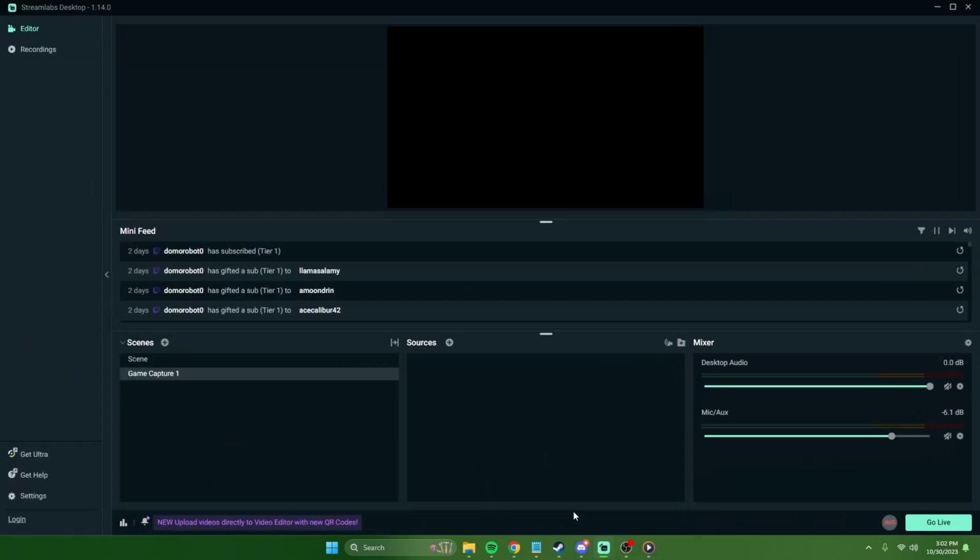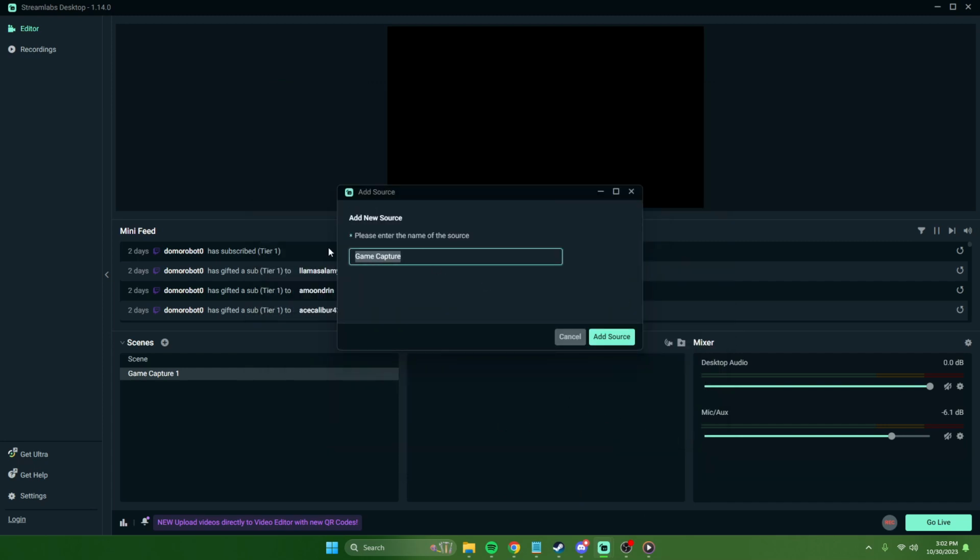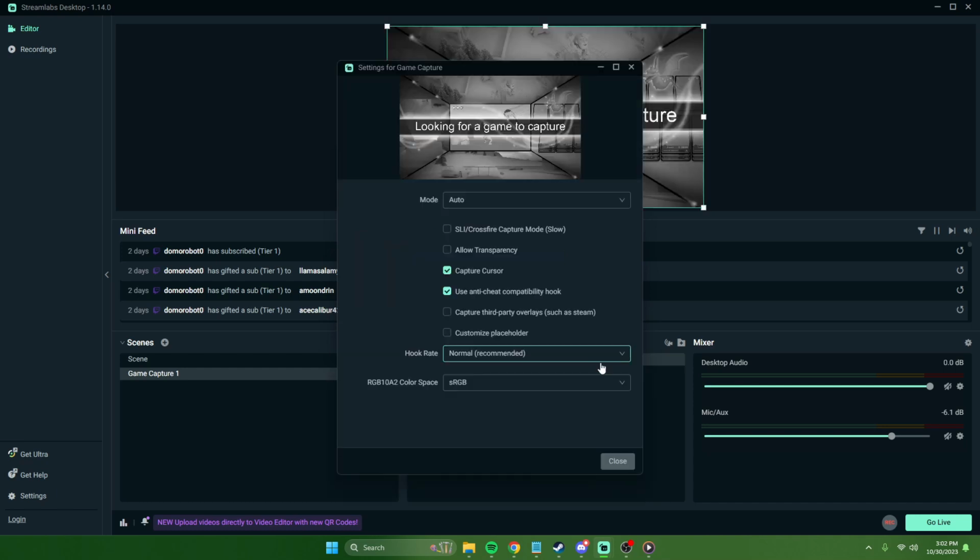So let me pull this back up, grab our sources here. I'm going to add a game capture. So I just click that and hit add source. We want to name it something. If you want to name it for a specific game, that's fine. If you want to just leave it as game capture, that works too. I'll name it Bert because I think that's a good name.